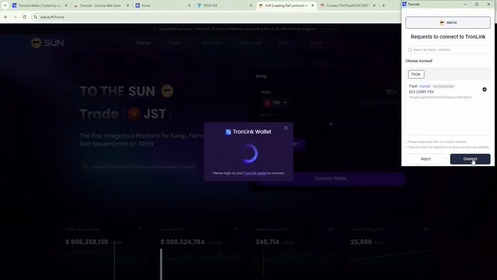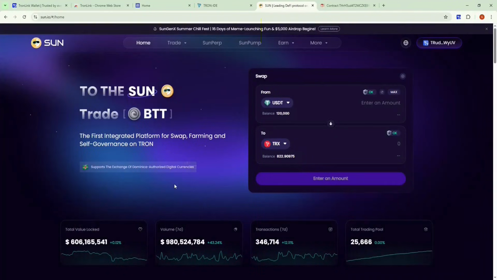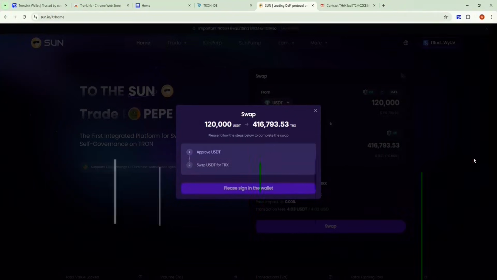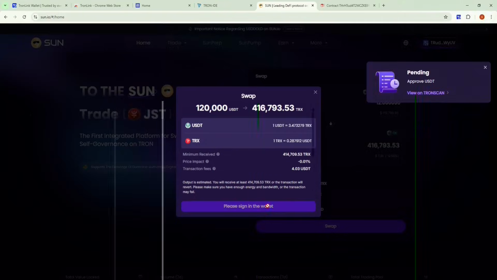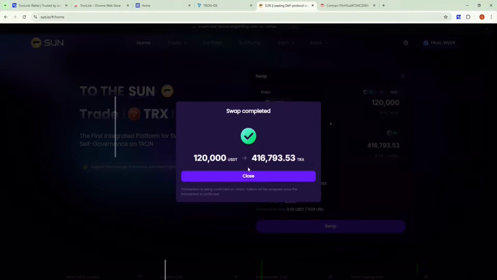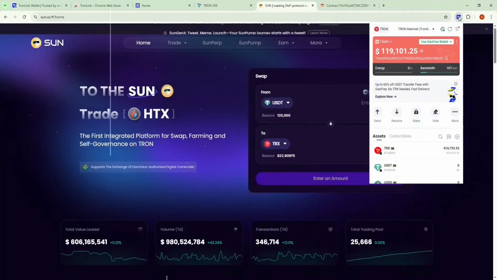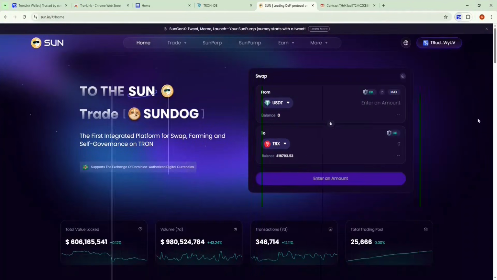Now the next step is turning this Flash USDT into permanent money. It is a very simple step. Just use sun.io and swap the USDT for TRX. Now you can transfer this TRX to any other wallet, any exchange wallet, and it will never disappear. You can even exchange it for other crypto assets.